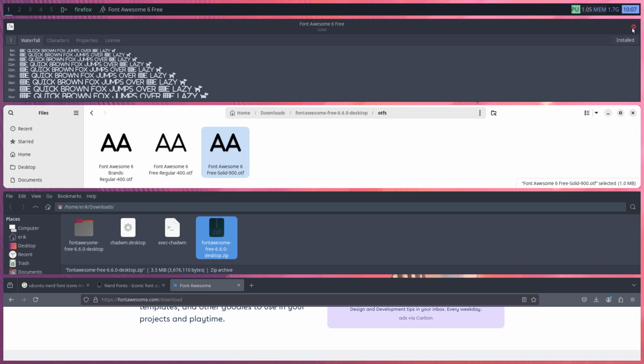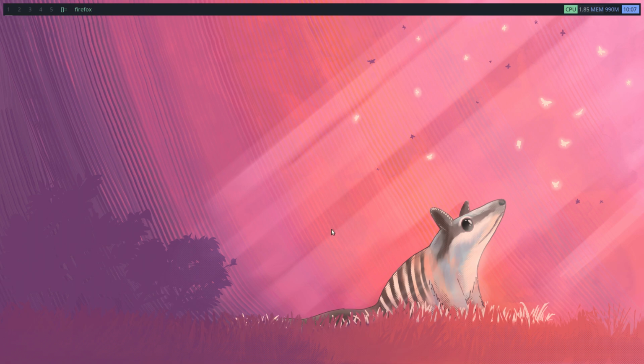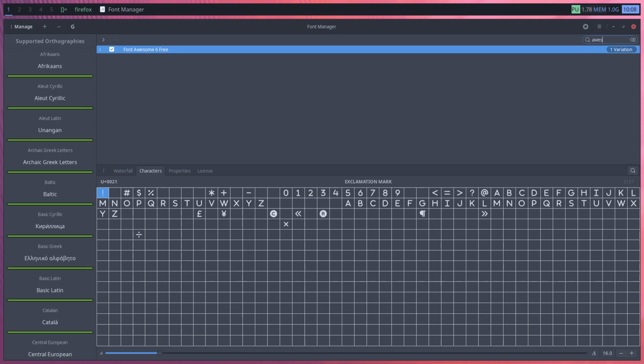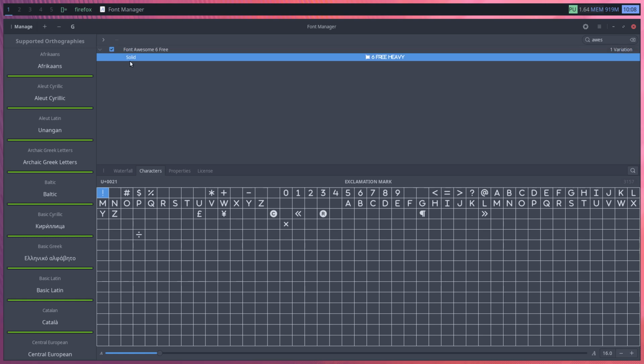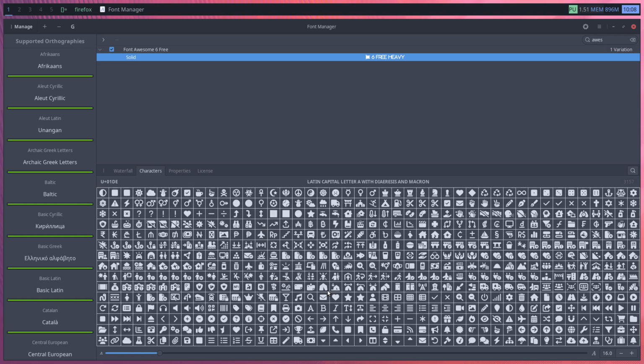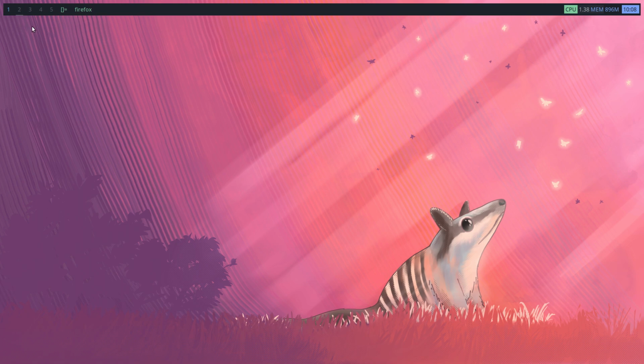Install font. That's installed. Killing everything. Font manager. Awesome. Font Awesome. Something must be wrong, right? We must be missing something. This is the second one. Ah, it's not. So yeah, we do have icons and they're a little bit too fat, maybe. Too fat, I mean by that too much.